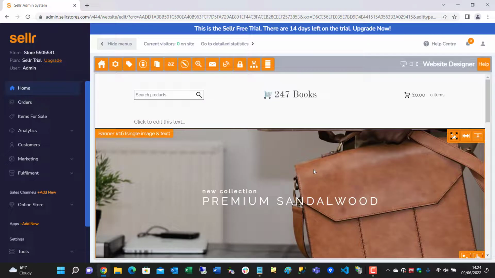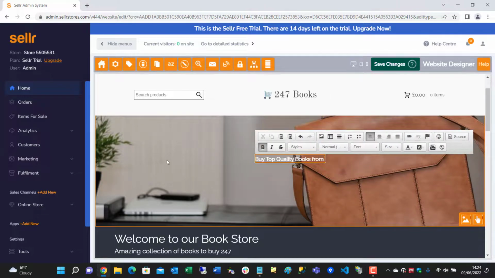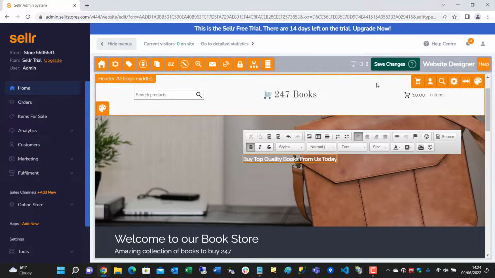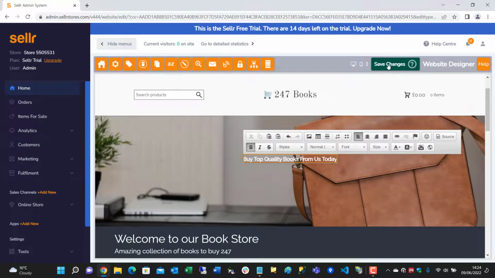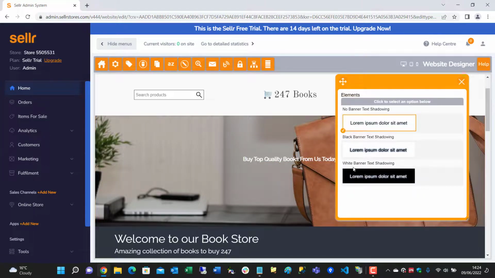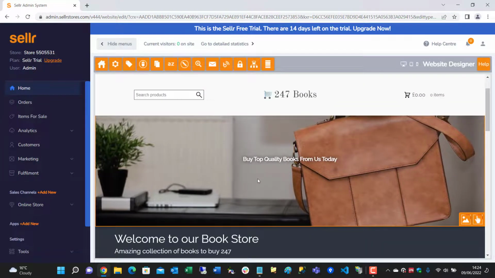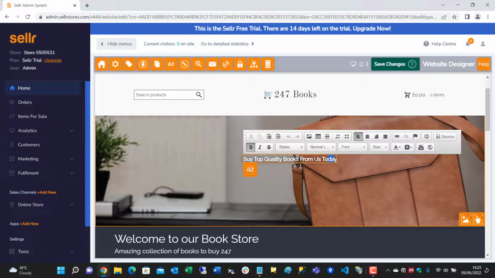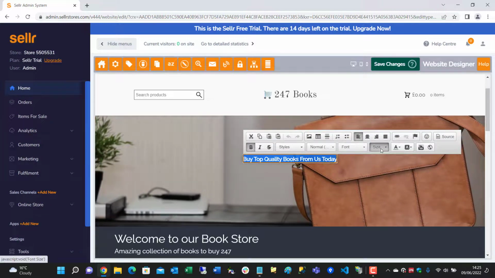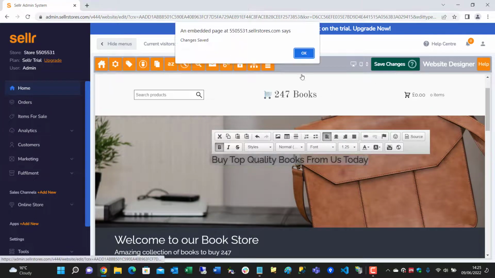Okay, and of course we might want to change this. In fact, we could change this text here. Let's do that now. Buy top quality books from us today. Let's capitalize the F as well. In fact, I'll just save that as well. It's quite useful to have a drop shadow on that as well. That helps it stand out. And in fact, I should probably make that font a bit bigger. There we go, and I'll save that too.